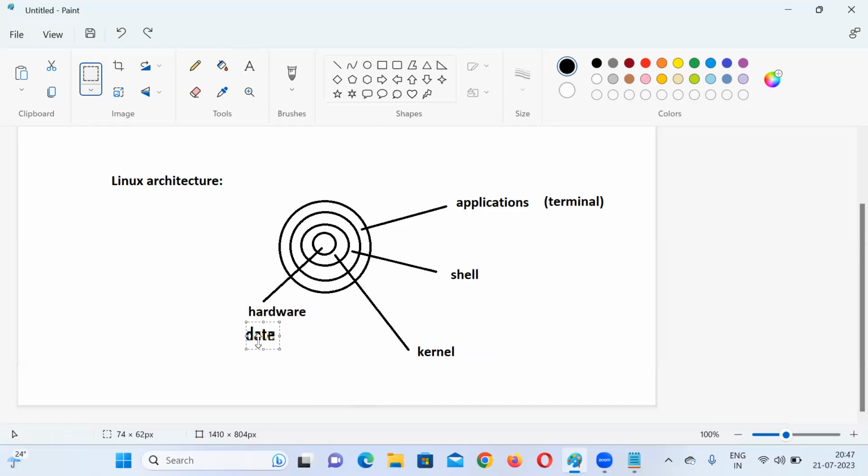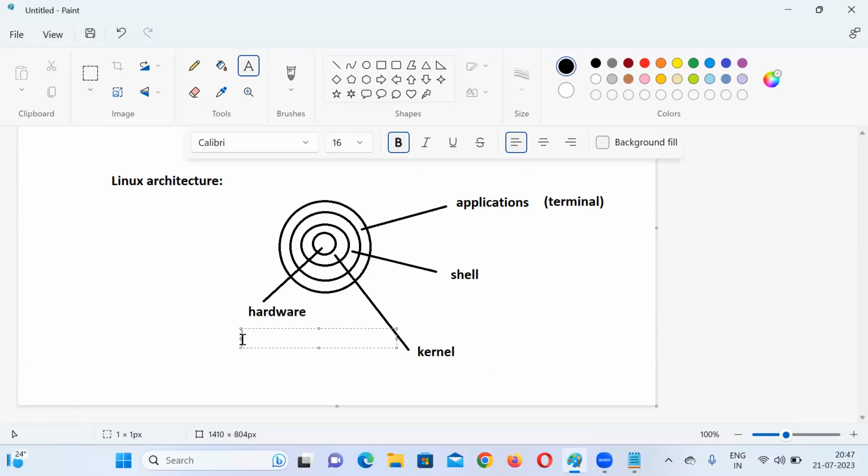Then hardware processes this information and says, okay, you're asking me for the date. Let us see what I can do. So today's date is 21/07/2023. Correct? So this is the date. Kernel, here is what you have asked for. It will give it to kernel. Then the kernel will give it to shell. Shell will give it to the application called terminal. And on the terminal, you will find the output of your command.